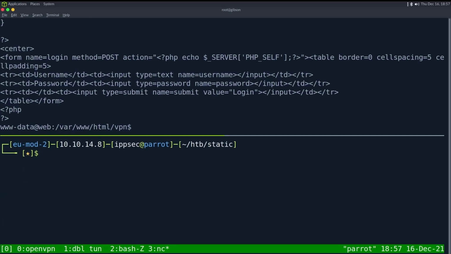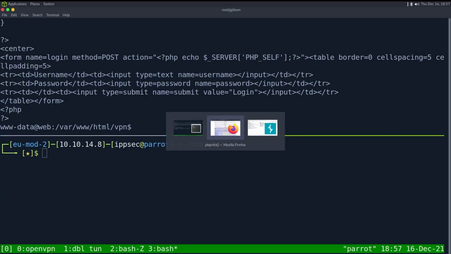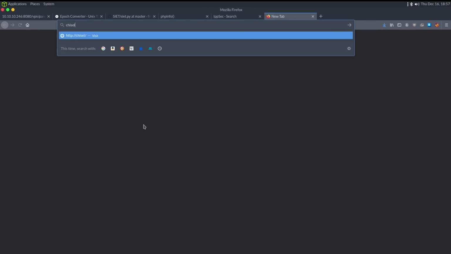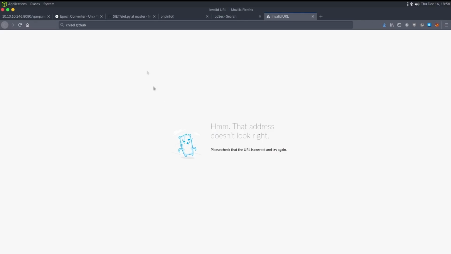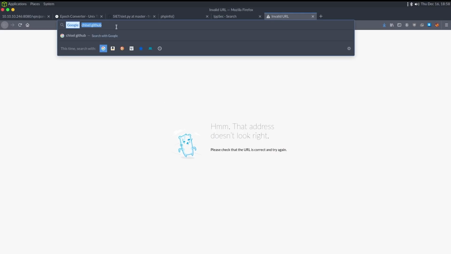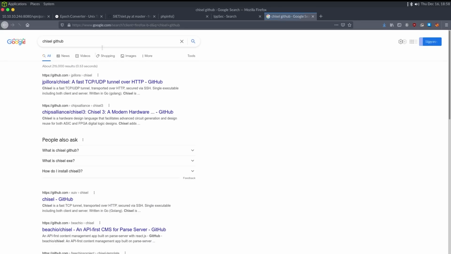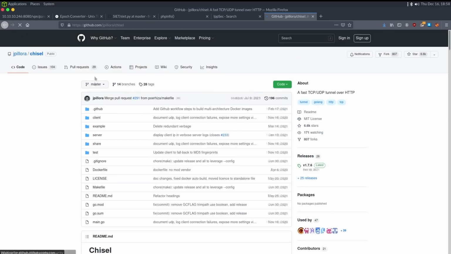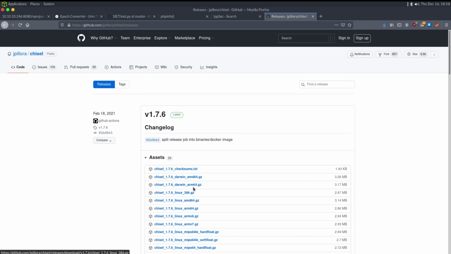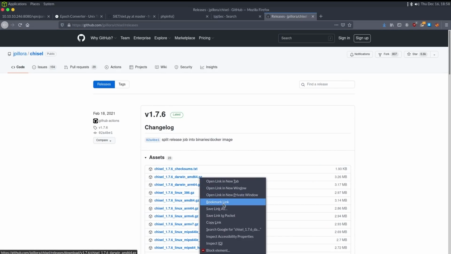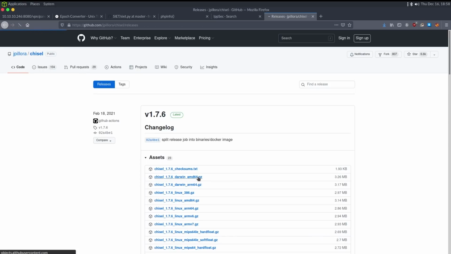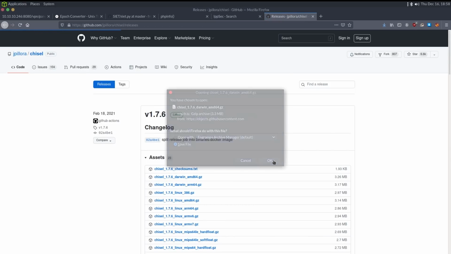But the easiest way would just be tunneling it. And to tunnel it, I always like using Chisel. So if I Google Chisel GitHub, it wouldn't be a video if I didn't remember I disabled Google in my search bar, but go here. Let's download the latest release. Let's see, AMD64. Let's just download by clicking it in case it does a weird redirect.